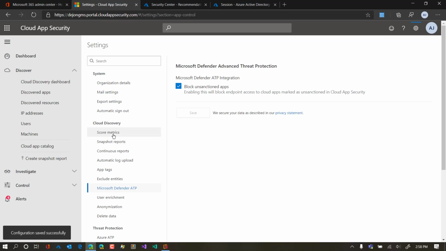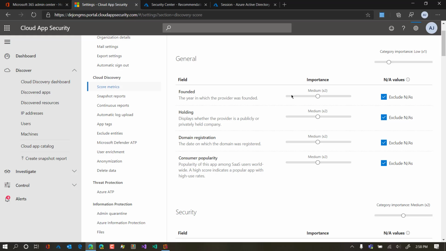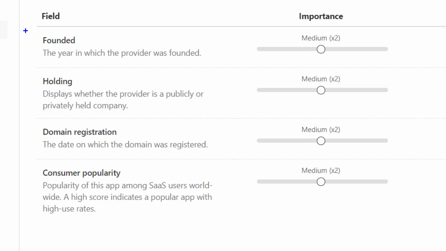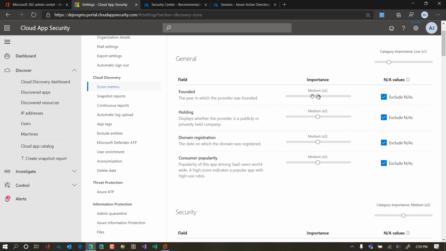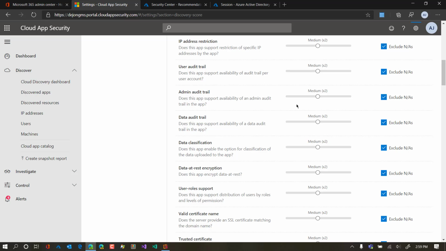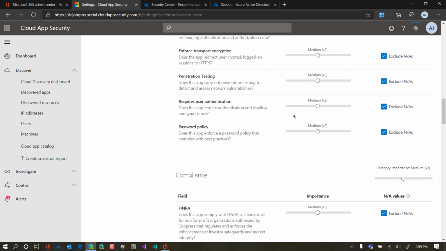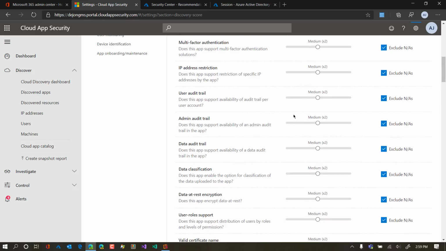Then, of course, you can also score metrics. So we could say, hey, you know what? How important is the information about the year in which the founder was founded? I don't think that is very important. So I can actually overrule how these scores are being created. I'm gonna, for example, make this a little bit less important, and maybe where the company is located might be even more important. You can basically go in and completely customize how the score of an application is being checked.